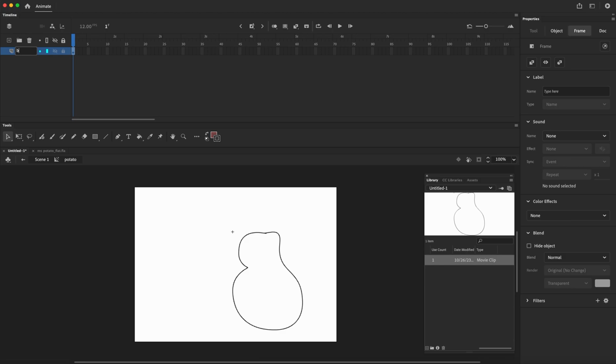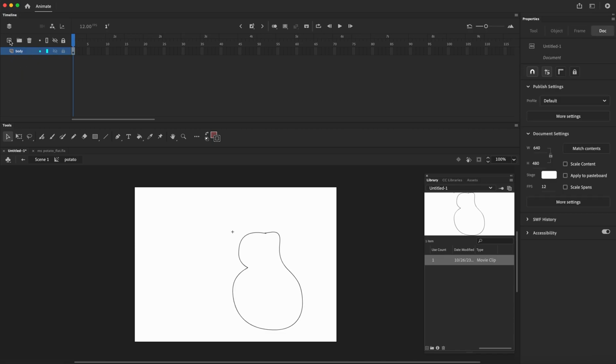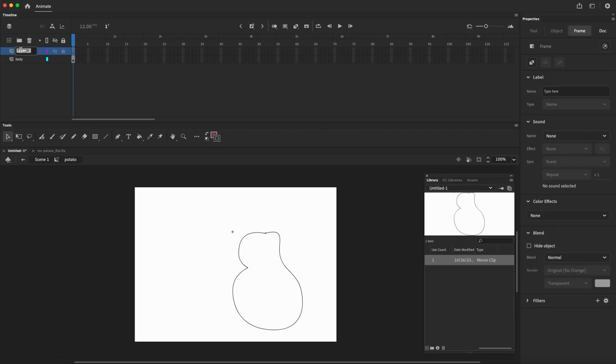I'm going to call this body. Each separate part of your character should be created on a new layer. So if I'm going to add eyes, I'd make a new layer, label it eye or eyes, left eye, right eye, however you're going to separate. If you're going to do a texture, arms, legs, whatever features you want your character to have, create them inside this symbol edit mode. And you know you're in the symbol edit mode when you see scene one followed by the name of the symbol. In this case, mine is called potato.